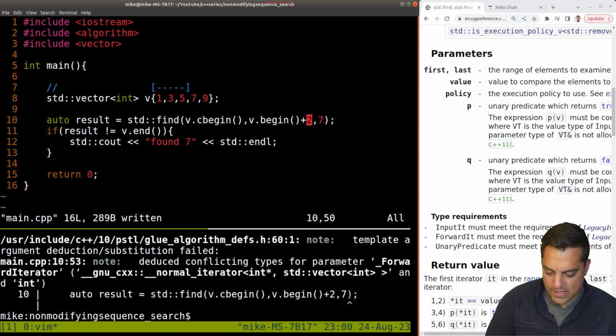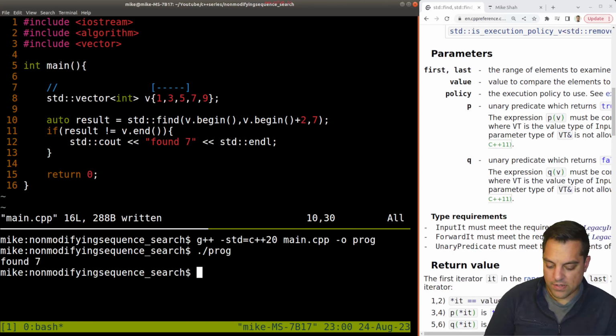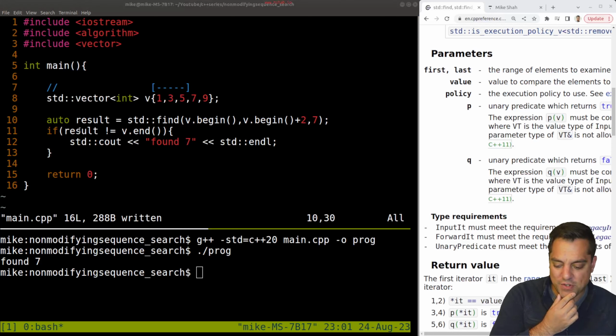Oops, it looks like I mixed these up. You can't mix the const and non-const here. Here, we'll just leave them as begin. Let's go ahead and try that out. We found 7. It says we found 7. Okay. Well, what's the iterator that we actually return here? Is it not equal to v.end?